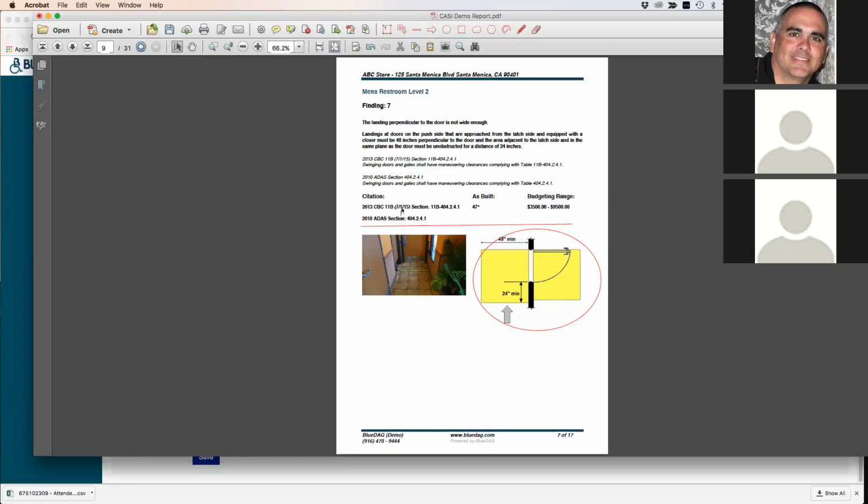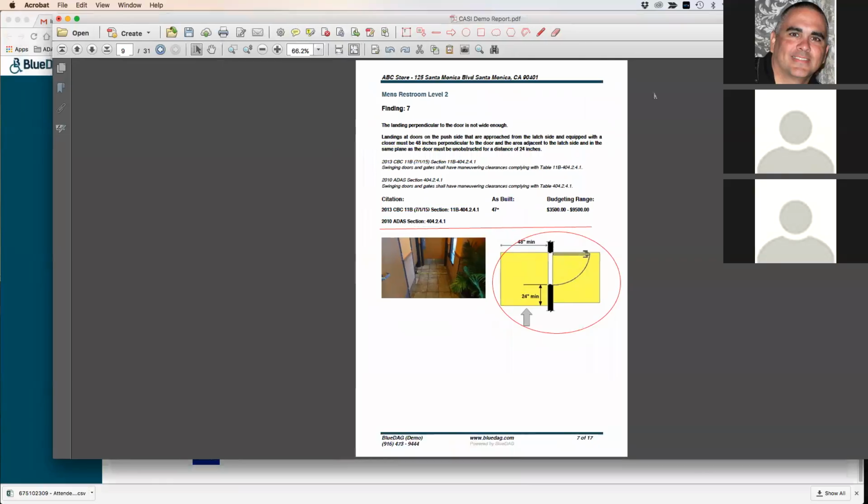So you might have selected all of them. You'll have the finding. That's the first one. Then you'd have the code citation, if you selected that one. And then if you selected as built and all that, it'd be this area right here. And then if you selected recommendation, it would be right underneath. And then if you selected notes, it'd be right underneath that. And then you'd have your photo and your figure there.